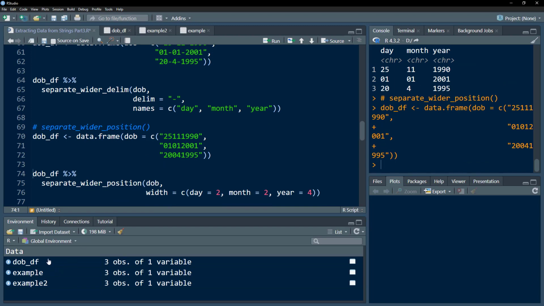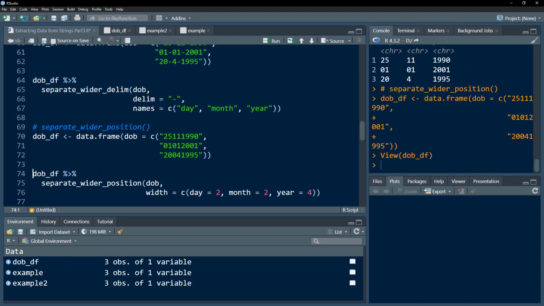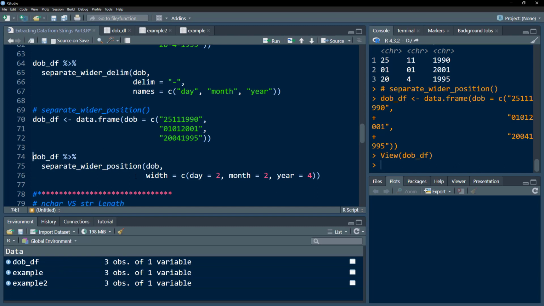This data frame looks like this. We want to create again 3 columns, but this time we are going to separate them based on position. So it would take 2 arguments. First is the column and the second one is the width, and we would create a vector of width. The day column would have a length of 2 digits, month column would have length of 2 digits, and year column would have length of 4 digits.